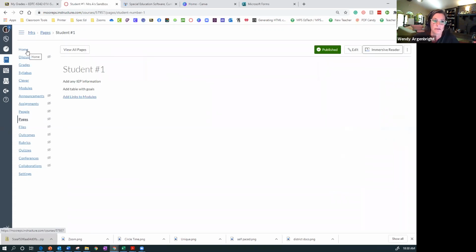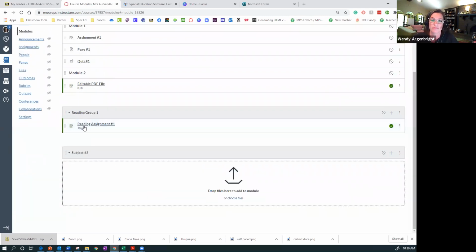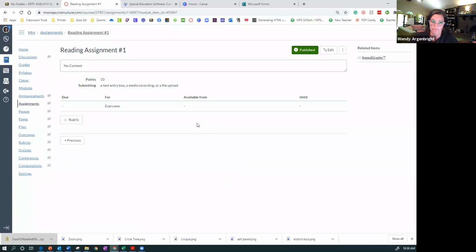So then when the student came in, they would see their web page with all of their IEP information, all of their goals, and then at the bottom, it would give a list of the modules that they need to step through. They would click on this, and it would take them directly to their module. So they would click on reading assignment 1. Does that make sense? And they could see that assignment, and they can go ahead and submit it individually.